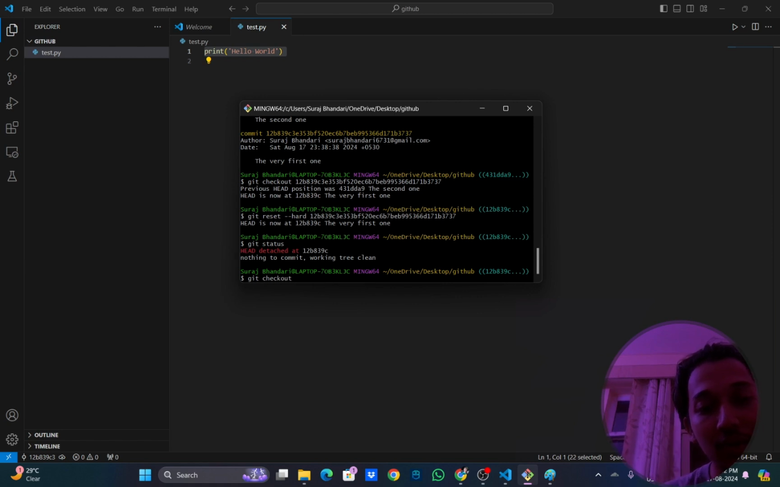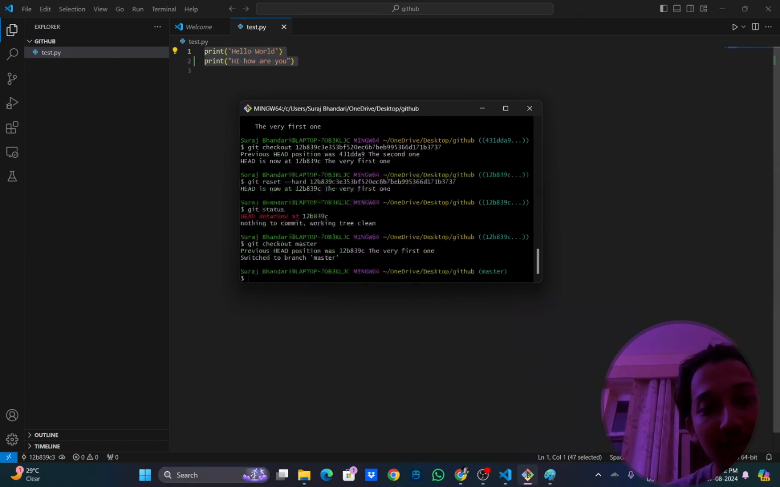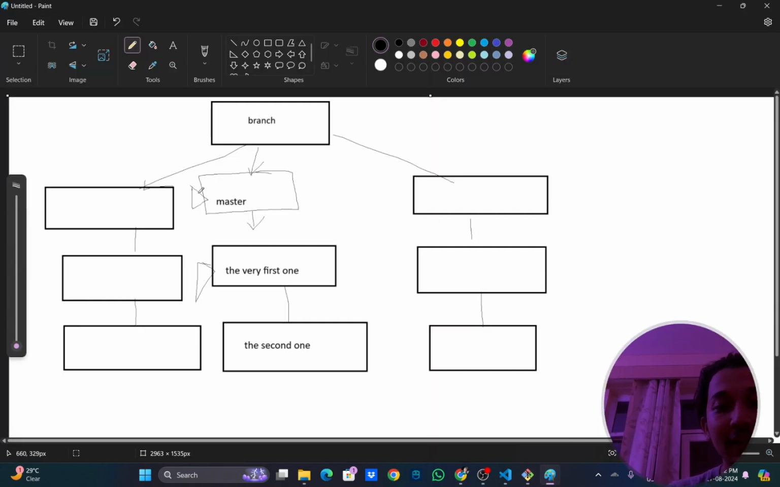Checkout, then master, let's say. Okay, the version is now switched to the master. The head is now switched to the master. You can say the head is now here.